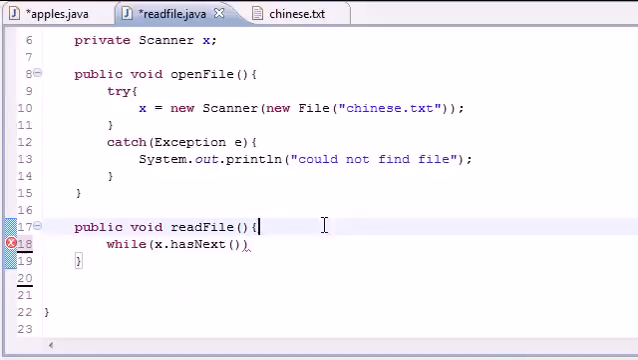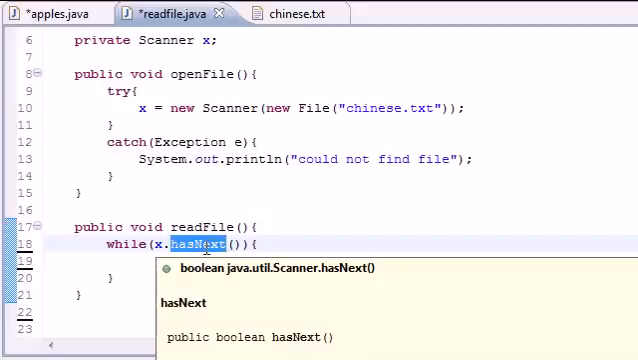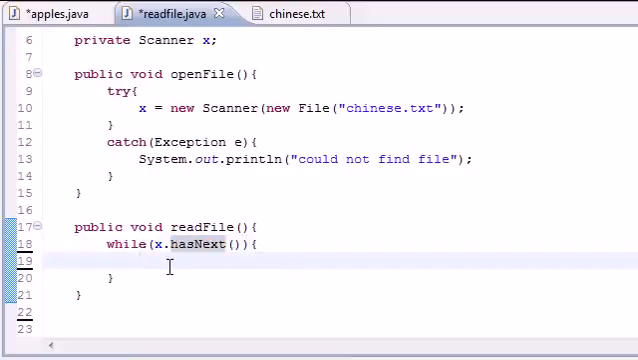What this is going to do, it's a built-in method. It's going to make a while loop, and it's going to keep going until it reaches the end of the file. So it's going to loop through this, and hasNext pretty much means, if you hover over it, another input. So as long as there's something there, it's going to continue. As soon as there's nothing there and it reaches the end of the file, this is going to be false, and this while loop is going to break out. So that's why we can write while x hasNext.